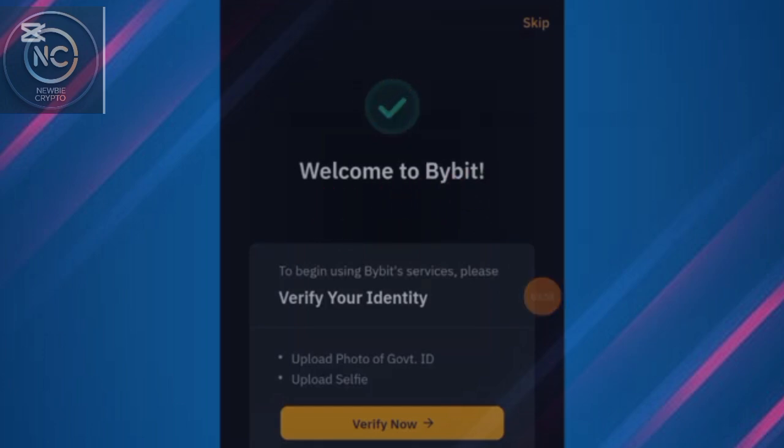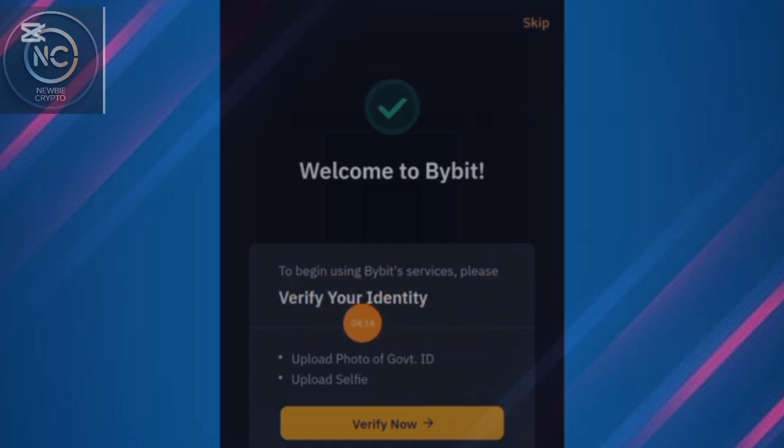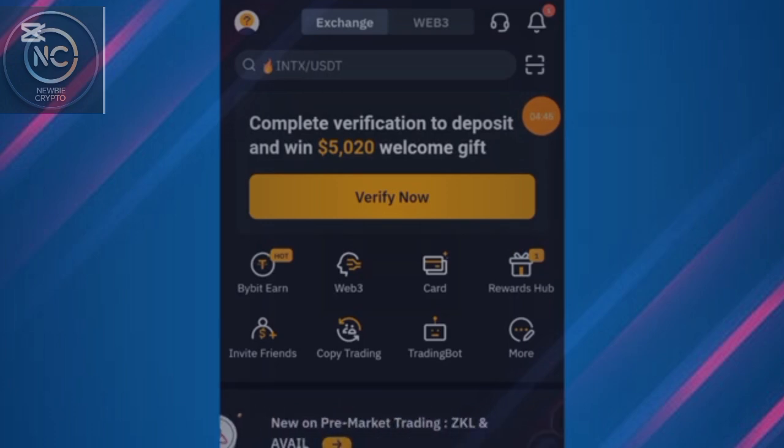Now, after you sign up, you need to verify your account. Down here, you can see to begin using Bybit services, please verify your account. Right here, you can see where they say upload photo of your government ID card. So you need to upload a photo of your government ID card and your selfie. And click on skip here. Once you click on skip, this is where it's going to take you.